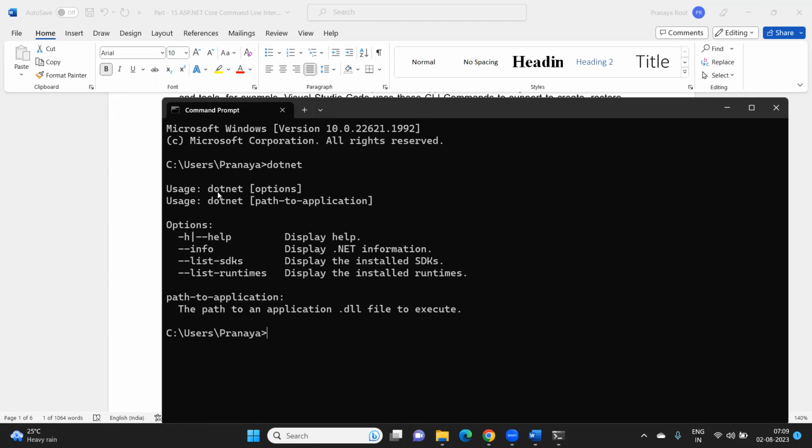For that purpose, you need to write dotnet, then options. And what does this options mean? It is optional. Whenever we mention something in between square brackets, in any programming language, that is nothing but an optional command. See, I can type only dotnet and it is working.